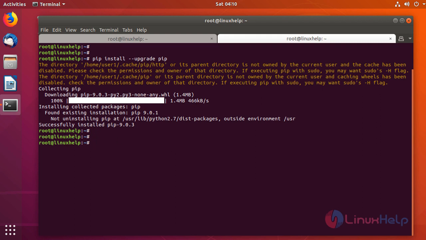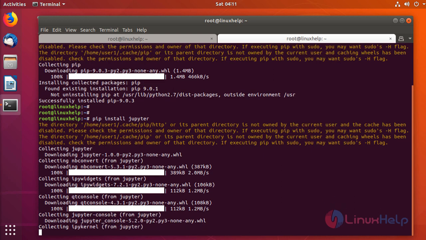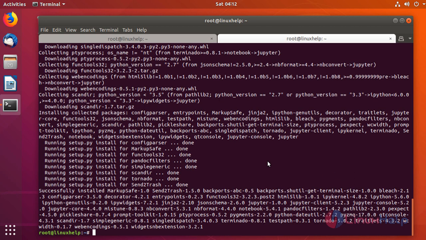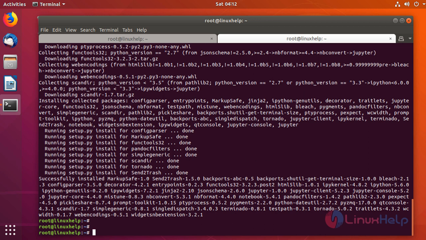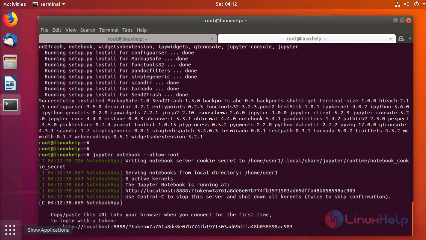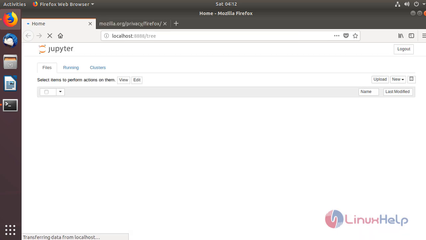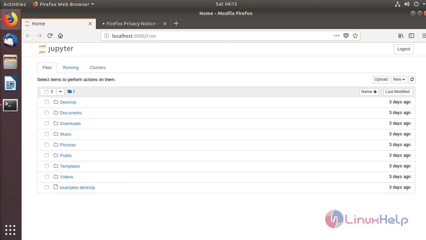then it's time to install Jupyter, and you can install it using the following command. Now Jupyter has been installed. Now run the following command to start the Jupyter notebook. Once Jupyter launches in the web browser, your screen may look like this.